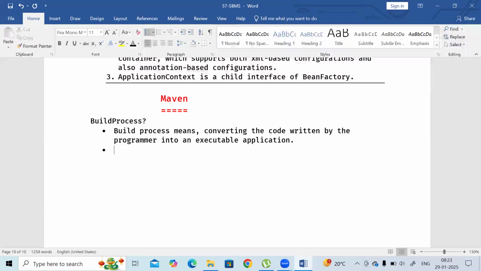Okay. Understand the points here. Suppose assume that I'm creating one application, one small program or application. For my application, whatever classes are required, I have developed all the classes. Means I have written the code completely. Code is ready. Next step is, after writing the code, I need to compile the code.